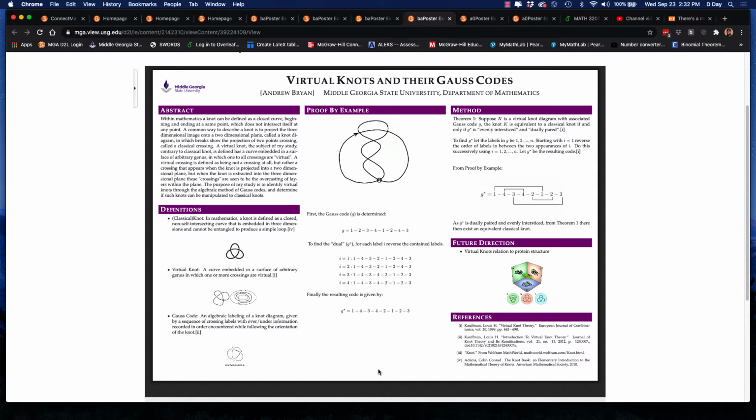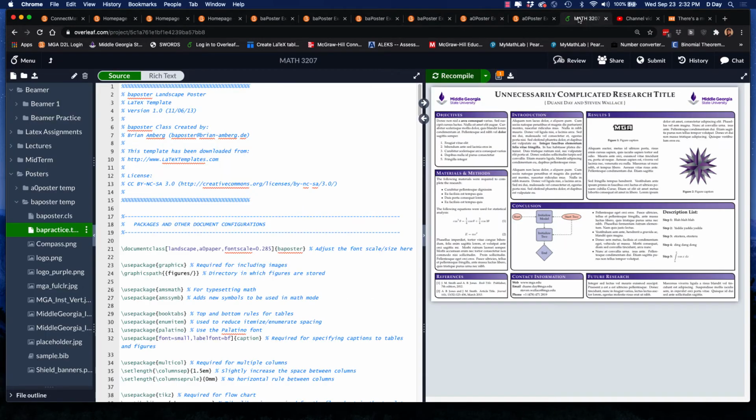So this one's a little bit nice, and he's got his abstract, his definitions. He's got a proof by example, the method used, and future direction, talking about other things he wanted to look at that pertain to his virtual knots and how it deals with protein structures, and then gave his references. So it's pretty nice. So let's look at the LaTeX code.